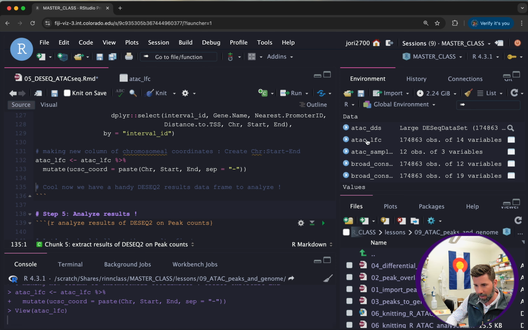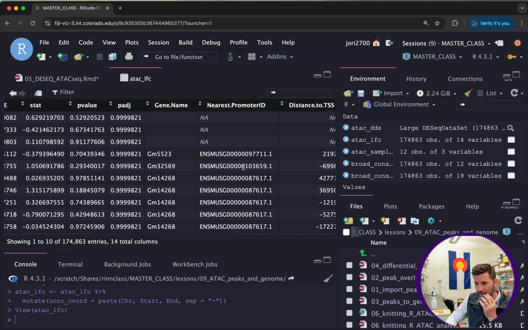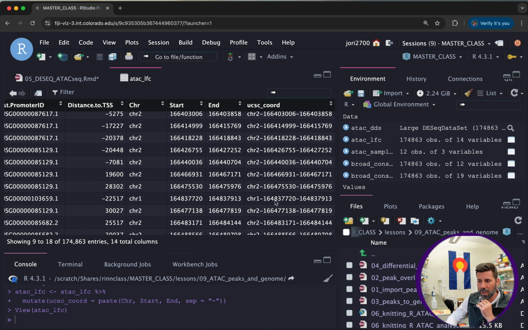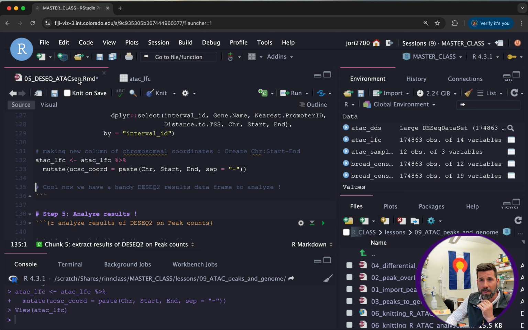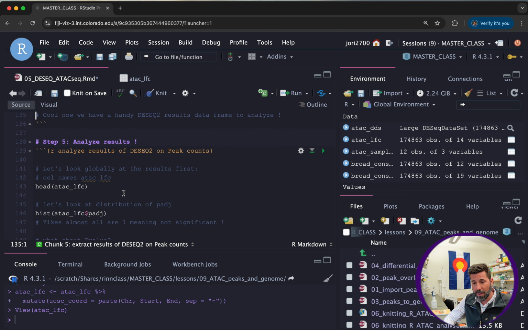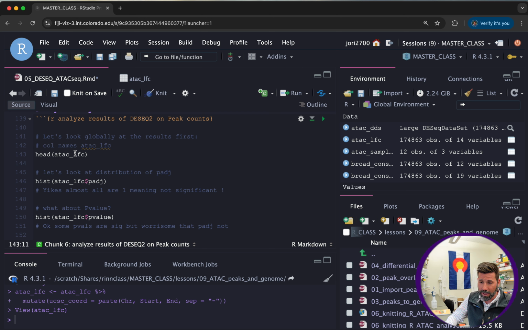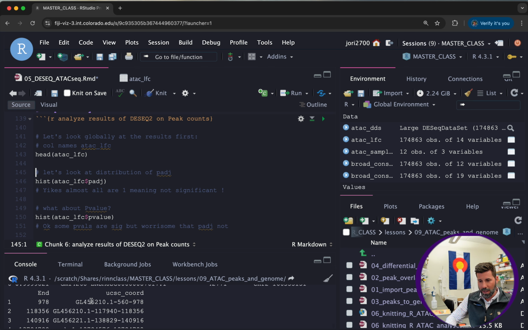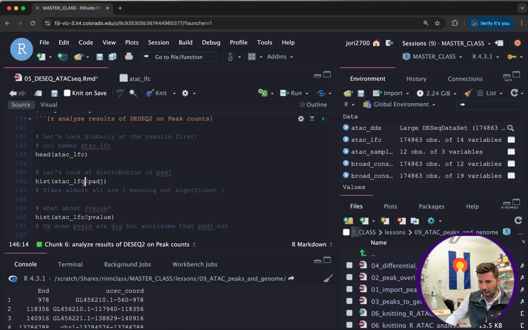Now if we look at ATAC LFC, we have this new column at the end, UCSC coordinates, and those can be put into the browser IGV to look at the peak itself. And if we look at this, I think the news is bad news or good news, depending. The answer is that the ATAC-seq peaks are not changing due to dox. So we can see the start and end in UCSC coordinates.